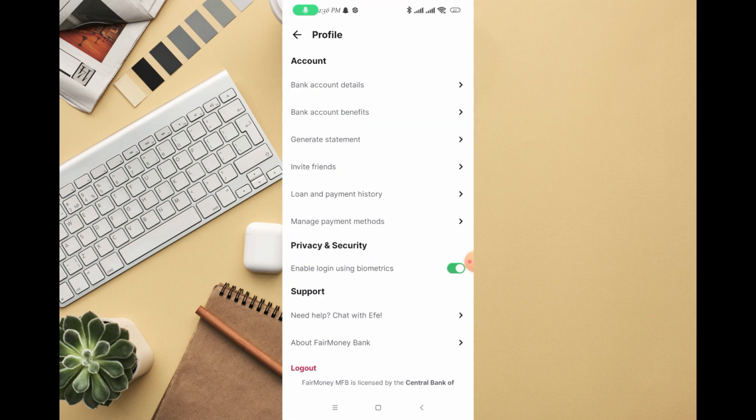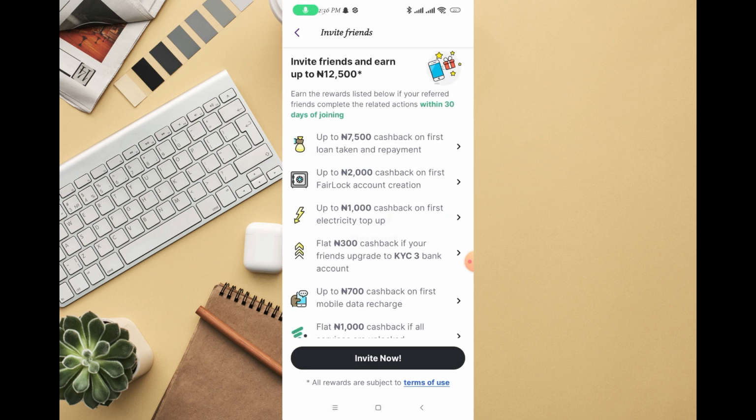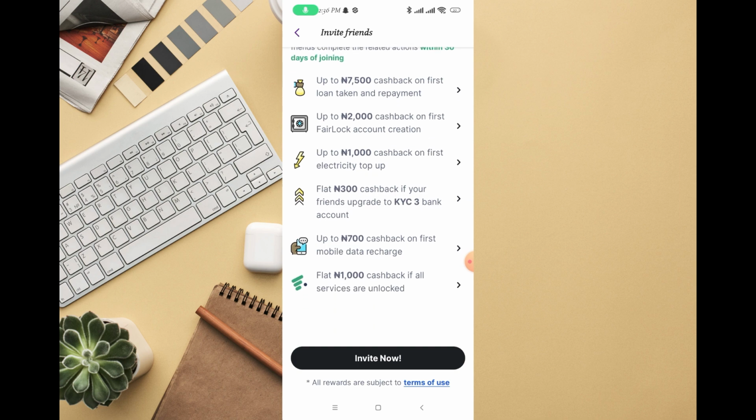Then you're going to see the page just like this. The next thing you're going to do is click on invite friends. Once you click on invite friend, you're going to see this page.